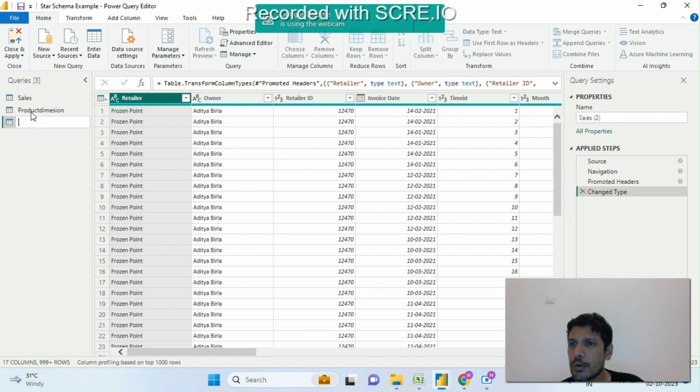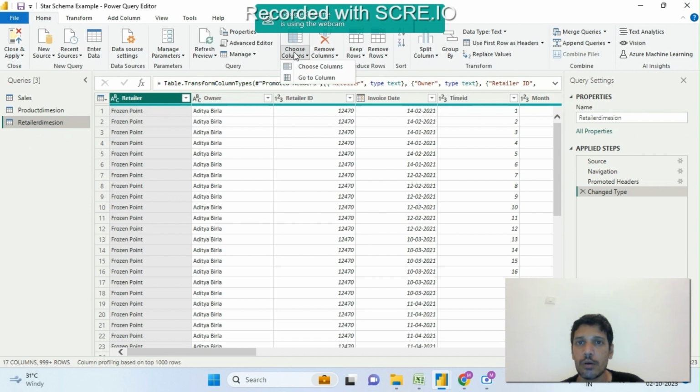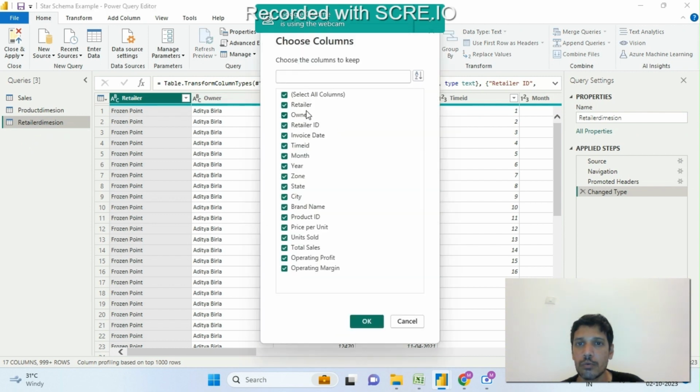So similarly, like the product dimension, I will create a few more dimension tables: one for retailers, one for time, and another for location. I'll copy the same main table and select only those columns which are related to that dimension. Here I'm going to create the retailer dimension. This has all the columns, but I only want the columns related to retailer information. I'll select retailer owner and retailer ID.